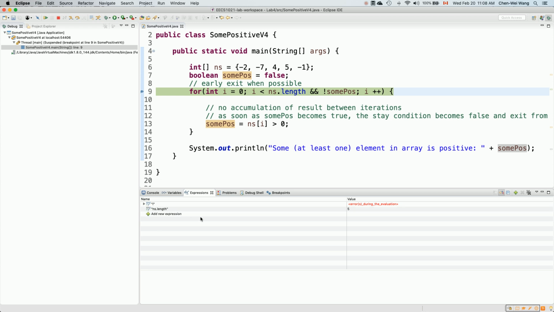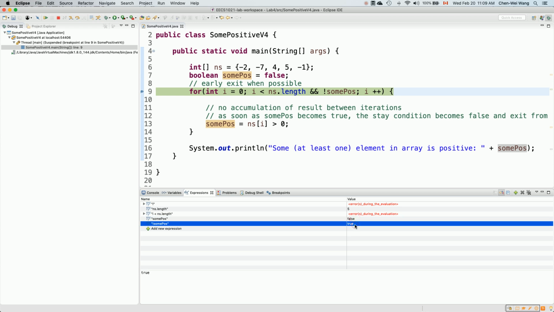Okay, I want to make everything clear to you. And then what about the left-hand side of the conjunction for the loop condition? i less than ns.length. Currently i doesn't exist just yet. And then also, what's the value for sum positive? At the moment, it's simply false, right? What about the negation of that? Not sum positive. That should be true. You can see from false to true using negation.